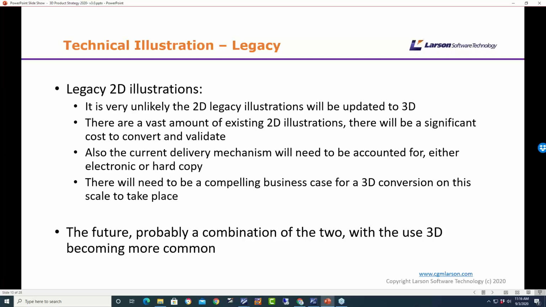And I still think there needs to be, to a certain extent, a compelling business case for 3D conversion, to go from 2D to 3D. There could be, but it would have to be written and justified. And I think the future is probably a combination of the two.